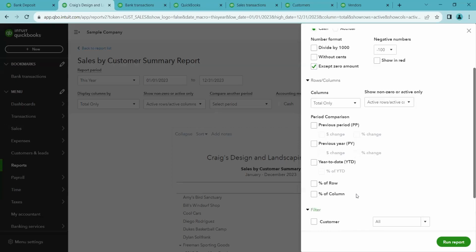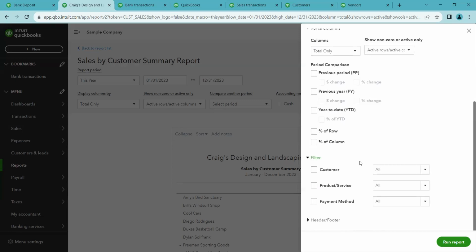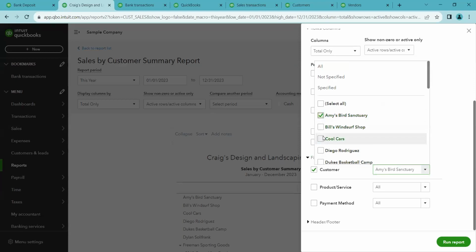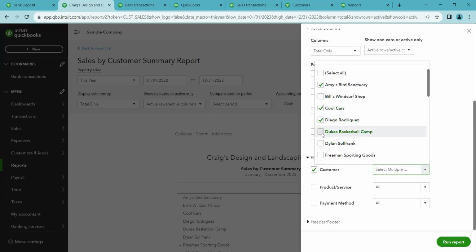So let's click on this filter section, expand this, and here you can filter what's being shown on the report. So in this case, I'm looking at sales by customer for the year for this sample company, but maybe I don't need all that information. Maybe I just want to see a few customers. So maybe it's only certain customers that need to be included on this report.